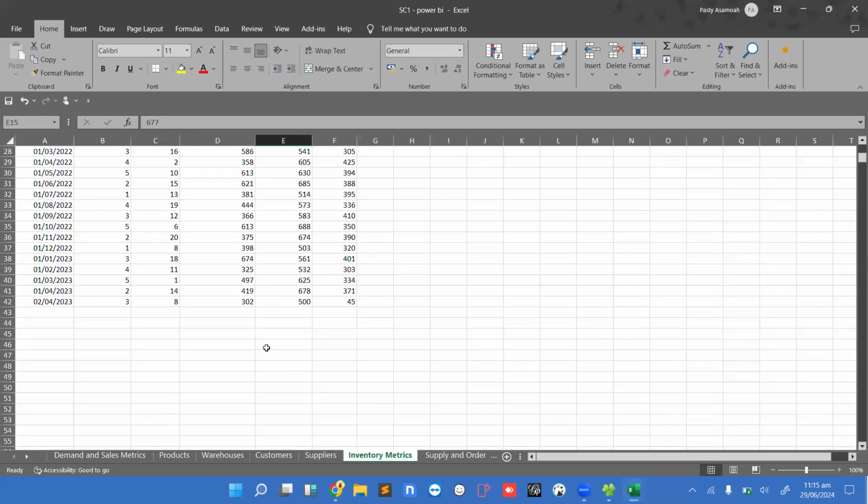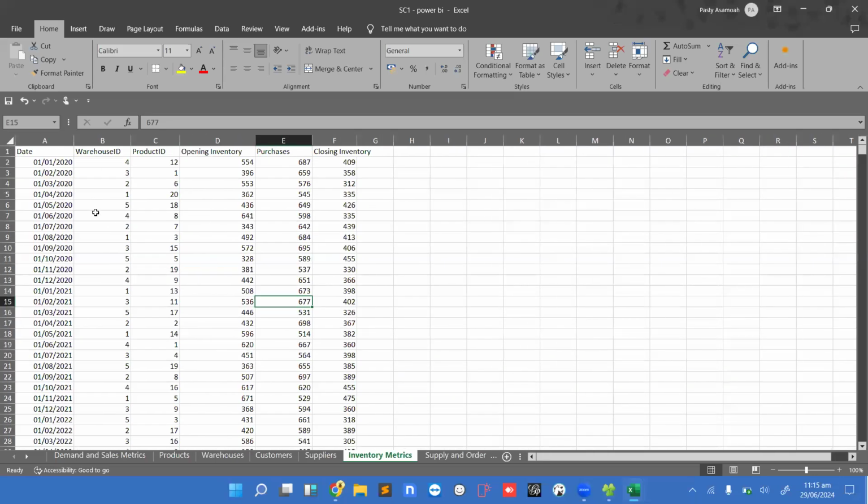And these are inventory metrics, okay? So if we go to this warehouse number 4, the product 12, this is the opening stock. That is 554. And at the beginning of the year, this is how much was purchased. And this is the closing stock. So the story over here is that at the beginning of the year, they had this amount or quantity of products available, and they purchased this one too.